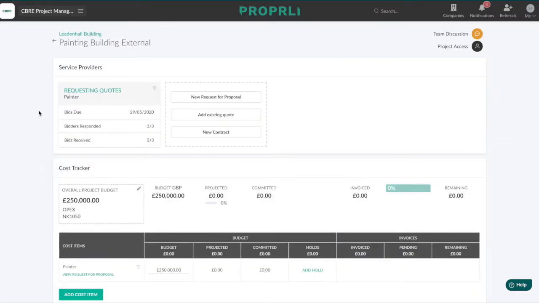Now, if we dive into one of these projects, for example, this one, well, this is the project page, which consists of several elements. At the top, you can find back the service providers, and you can see that there's actually one active RFP for a painter. You can see the bids are due by the end of May, that 3 out of 3 bidders have responded, and that actually already 3 of 3 have provided their bid.